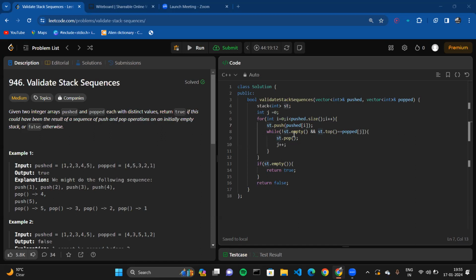So let's get started. So guys, today our question is validate stack sequences. So guys, what is this question all about? In this question we are given two arrays, pushed and popped, which tell the sequence in which the elements are pushed and popped. So we need to check whether these sequences can be a valid stack sequence or not. Okay, so let's understand this problem with the help of some illustrations.